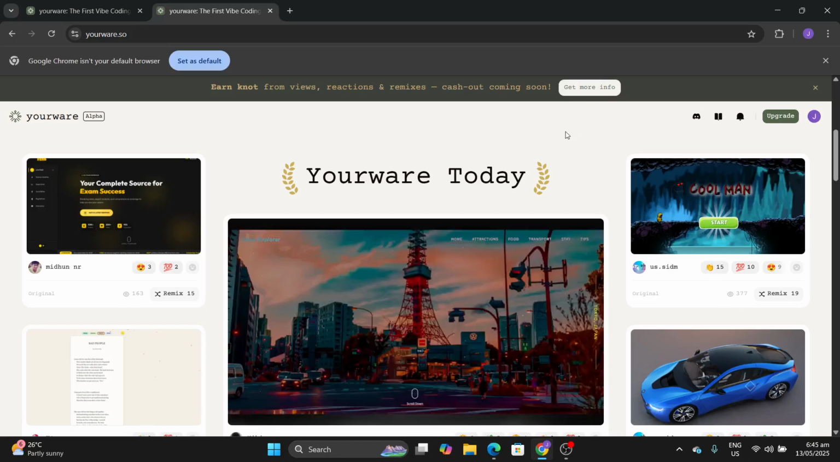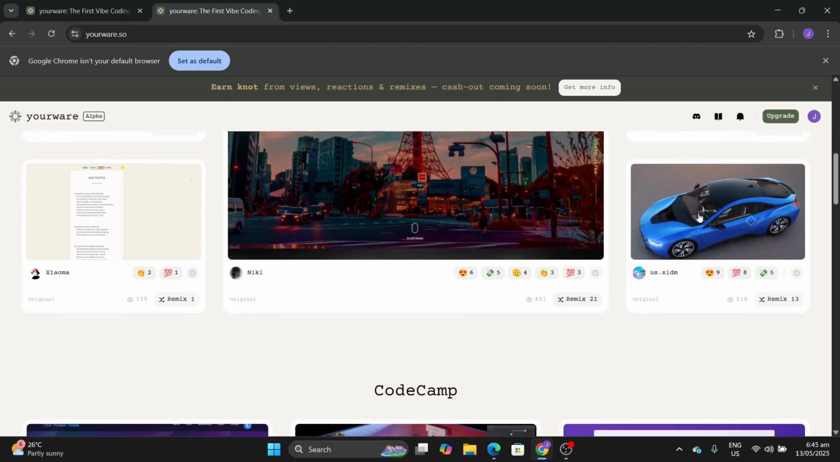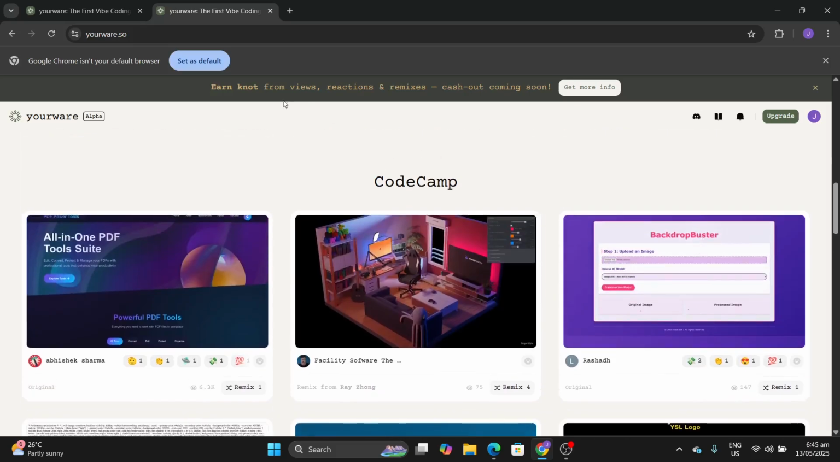Now, interestingly, something is coming where you'll be able to monetize the attention that your application brings. And that notice is seen at the top: earn from views, reactions, and remixes. Cash out coming soon. I'll cover this in another video.